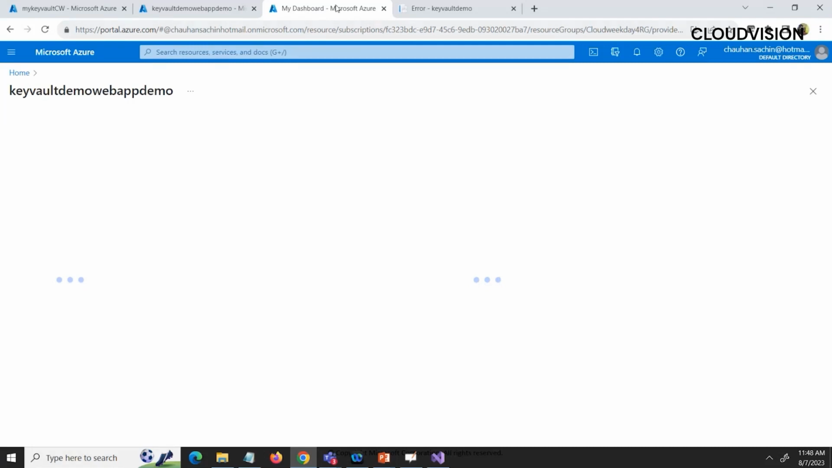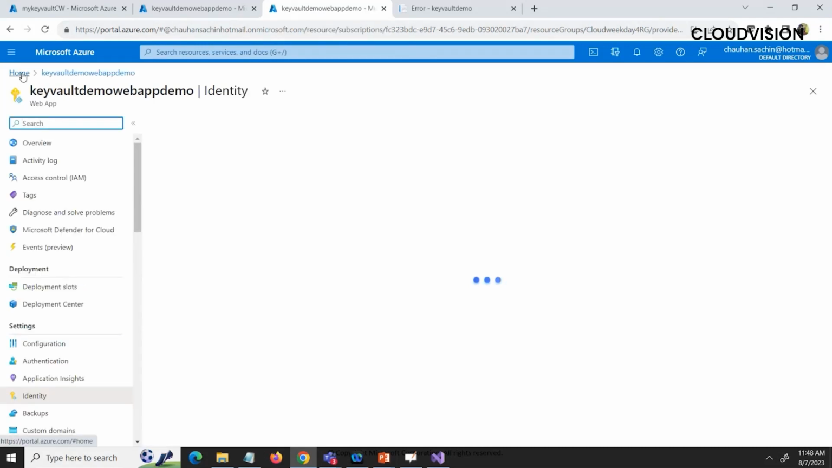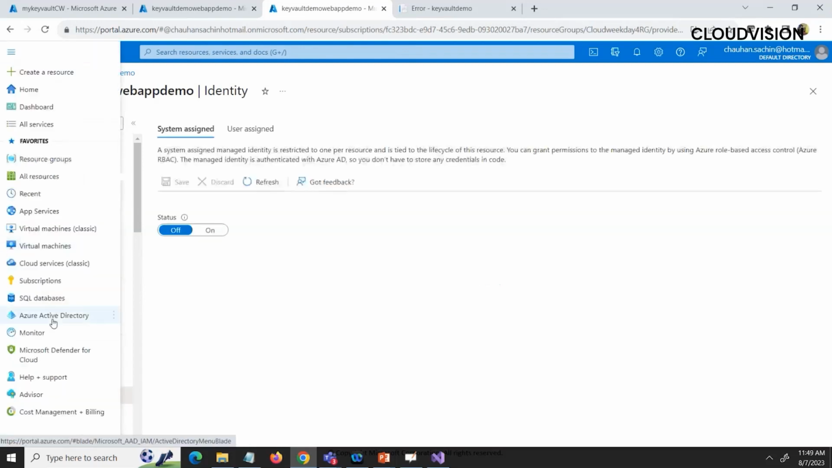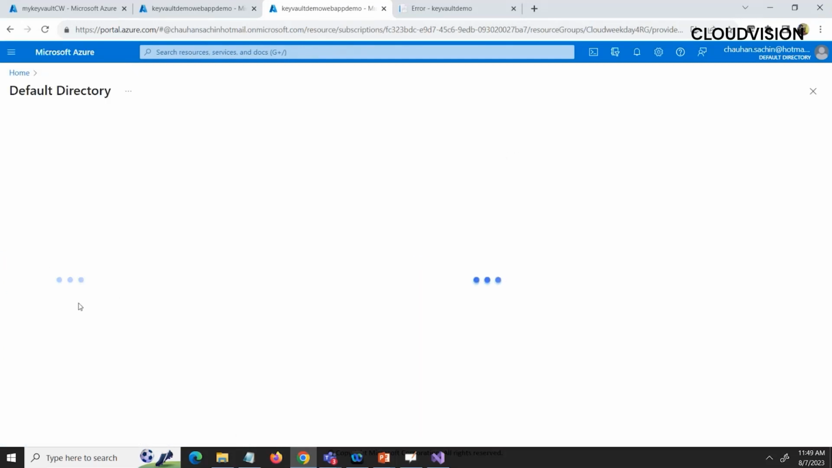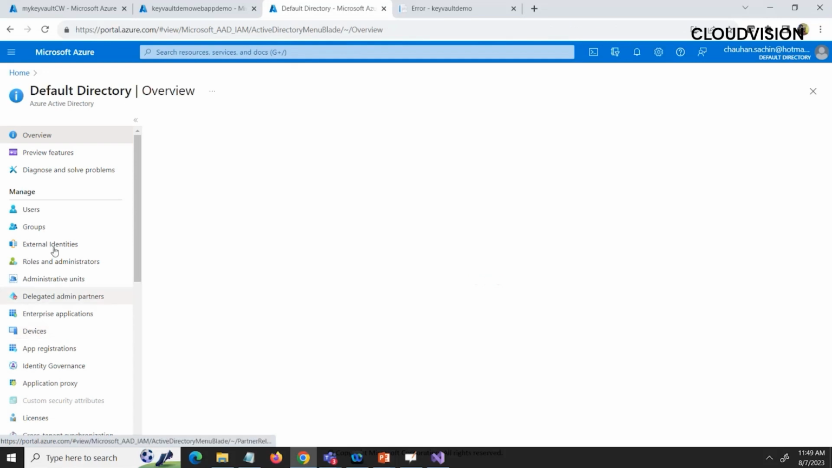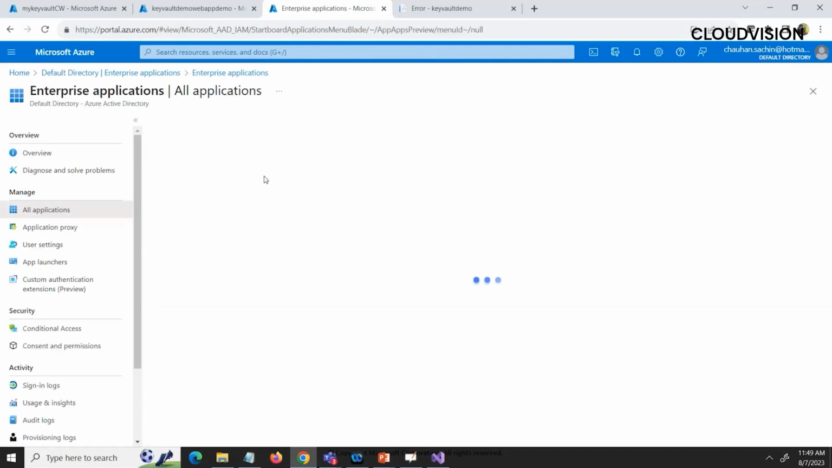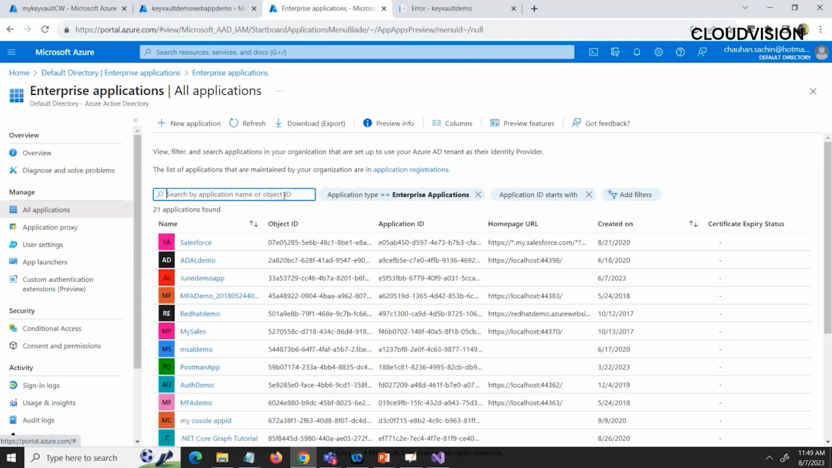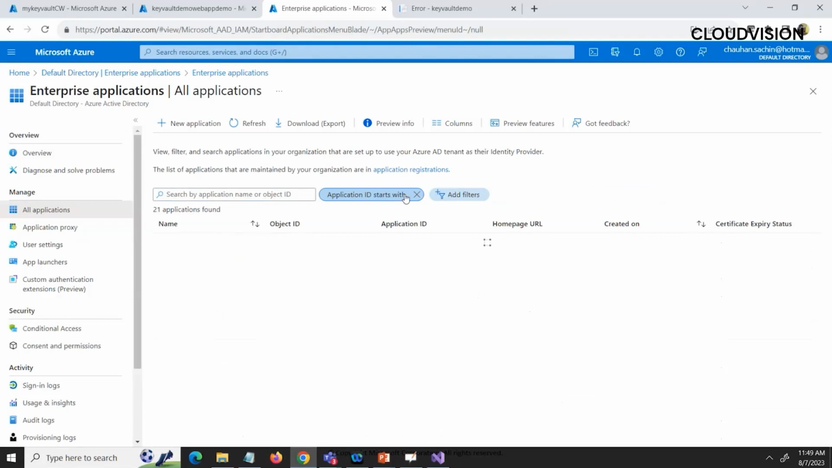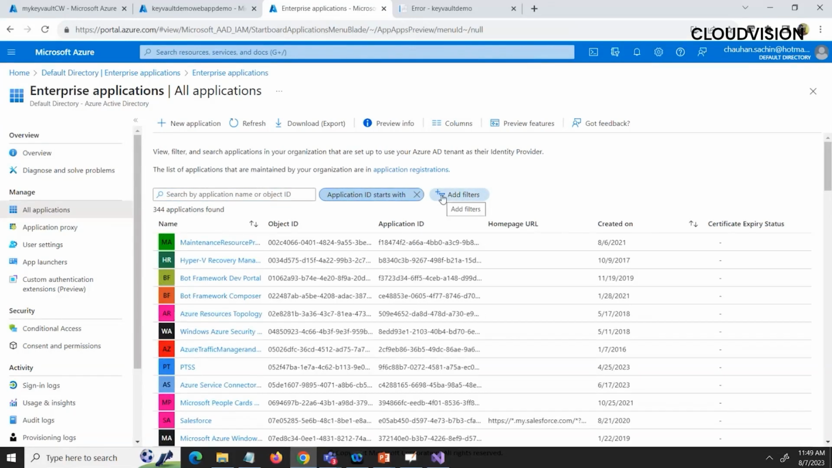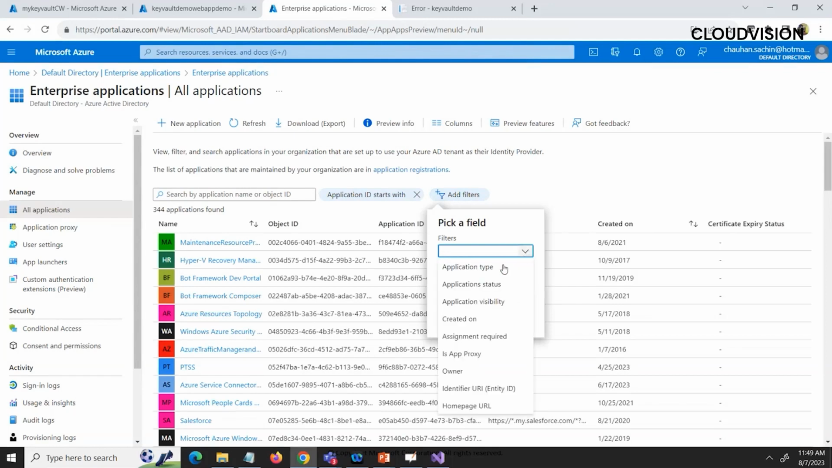Okay, so if you click here, you will see that I have a home page and I'll go to my Active Directory. And here I have enterprise applications. In enterprise applications, you will be able to see the details. So I will search for registered app. There is an option for, just a second, add filter, registered app.